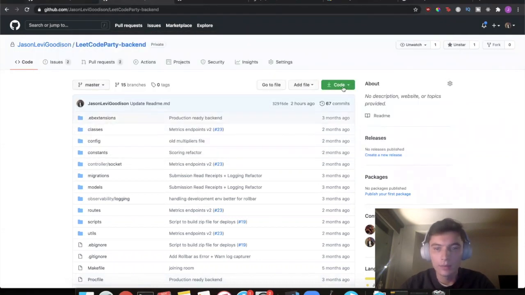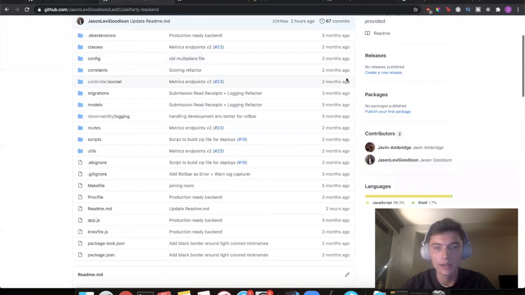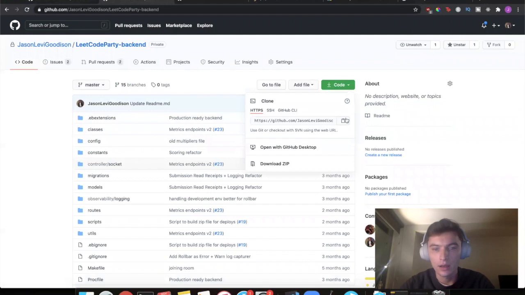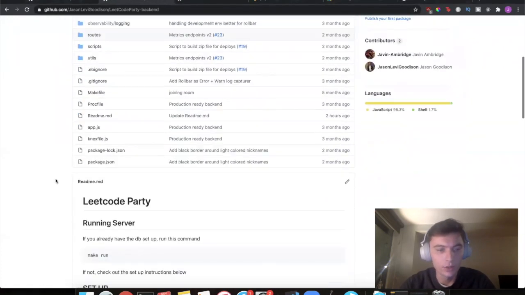So go here to the LeetParty backend repository. There are some steps to set it up. The first one is, of course, to clone this. So git clone, and then you just paste in what you copied there. If you're on Windows, make sure that you have installed Git, and I think it just comes for free with Mac, but I'm not 100% sure.